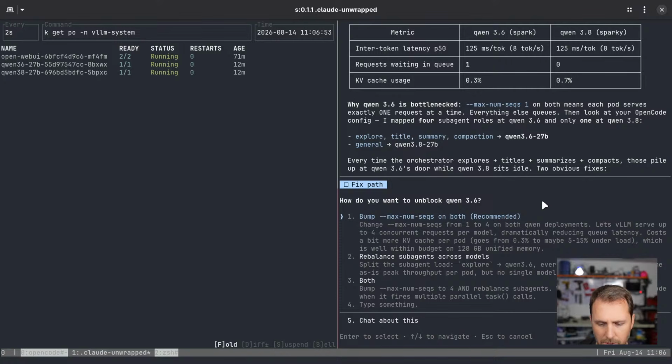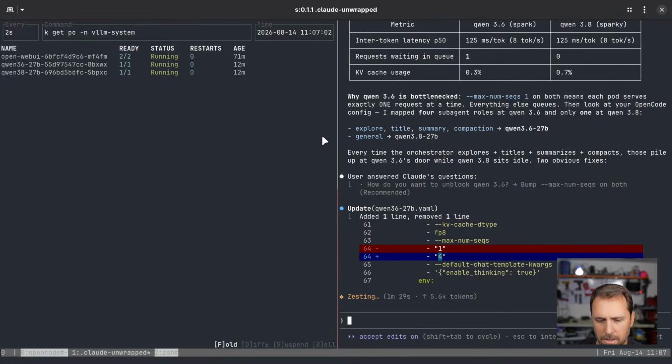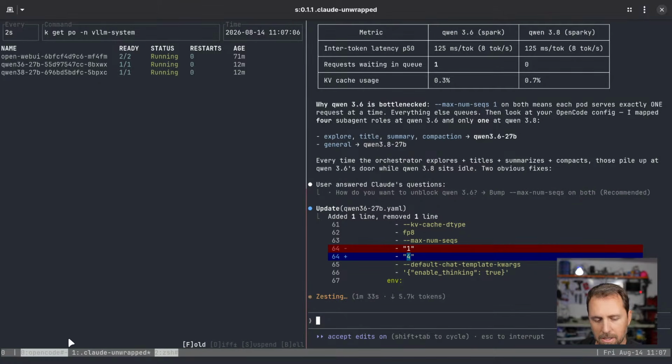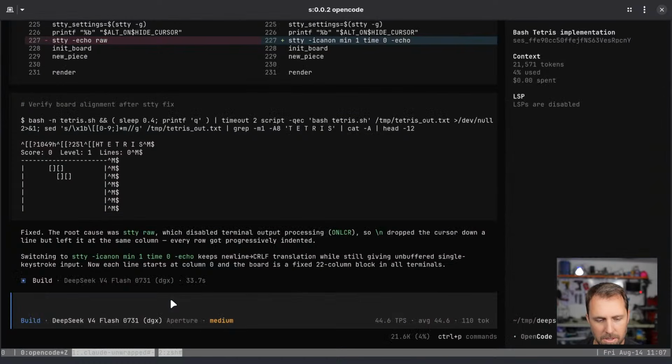Split the sub-agent load. No, I don't want to do that. Okay, let's try that. So this is going to re-roll these two. Max number of, so each agent, each sub-process. So DeepSeek, I'm assuming, doesn't have that limitation.